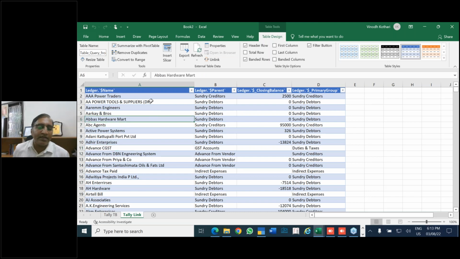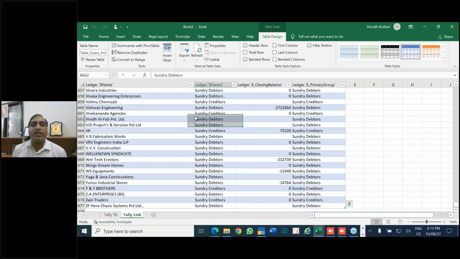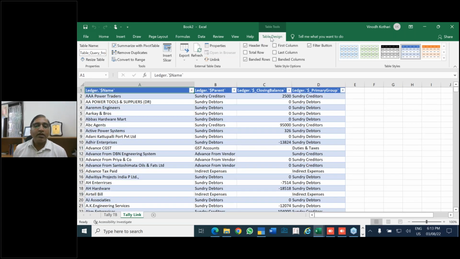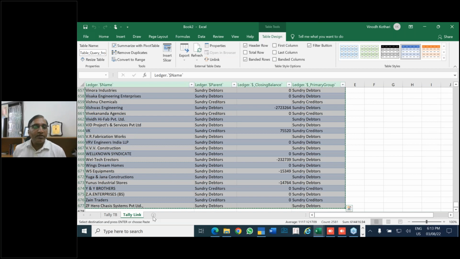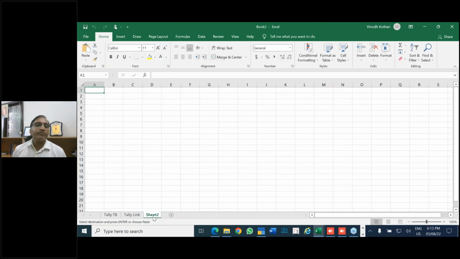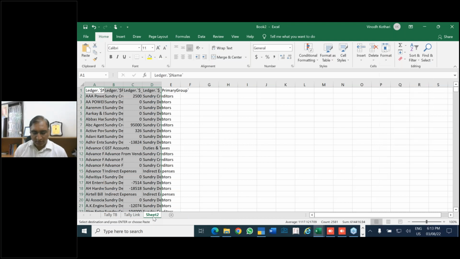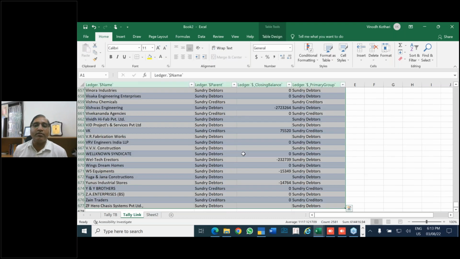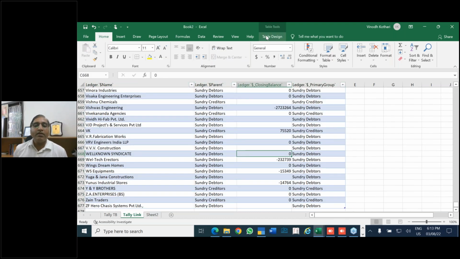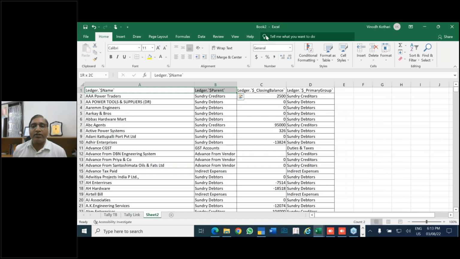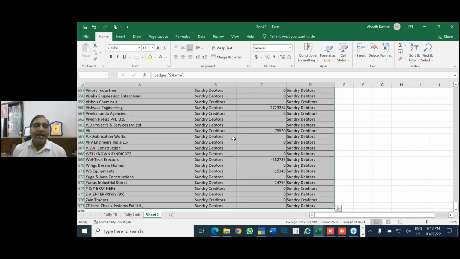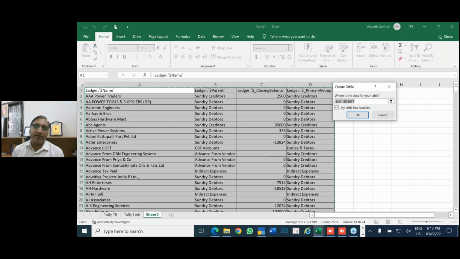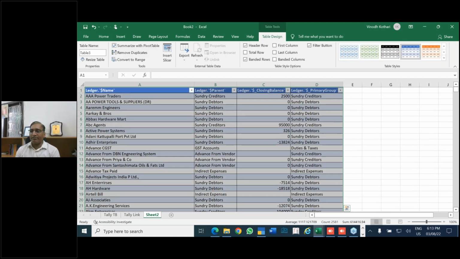Now how to identify whether it is in table format or not? Once you select here, on the top you see Table Design is there. That means it is in table format. Now I select this, Control C, Shift F10, SSV. See here, this is not in table format. See what is the difference? Here, this is in table format; you can see on the top Table Design has come. But here it is not. To make it a table, you select this and press Control T, T for table, and this will become a table.